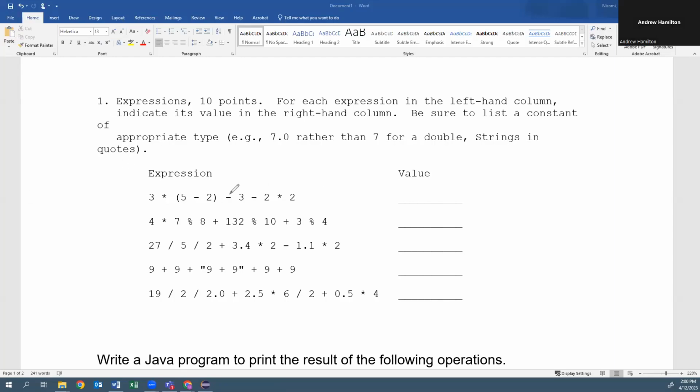Okay, so what's the answer for the first one? 2. Do you want to use the chat or are you going to unmute? 2. Great. So everyone got 2. So it means I don't have to review how we got 2. We have solved the parentheses first, then multiplication, and then the subtraction, right?